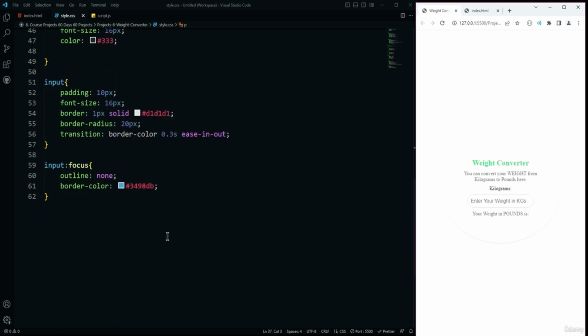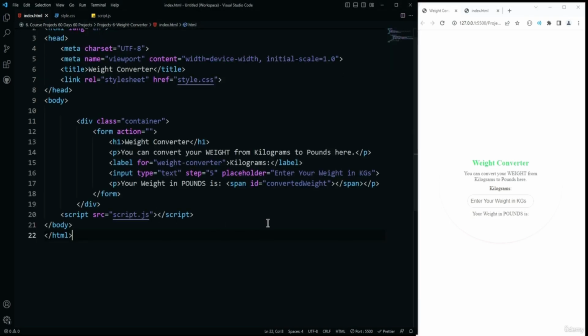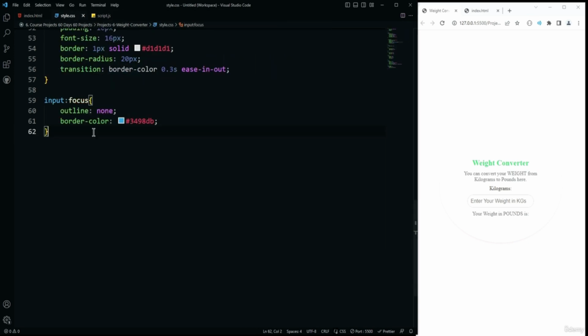So now the only thing left, once we display the data, means for the result, is we want to style the result element. So which is actually our span element, that is this converted weight. So I'm going to copy this particular ID and come back to the style.css again. So it is an ID selector, so we need to use the hash symbol and then paste the name of the selector, which is converted weight.